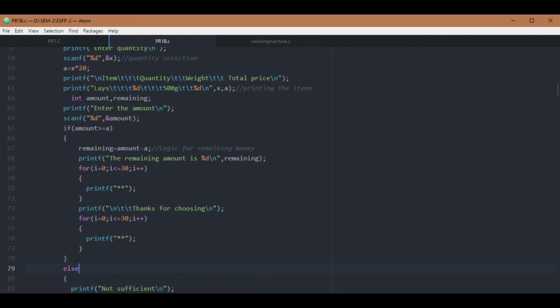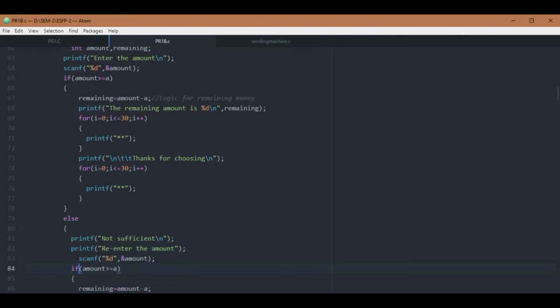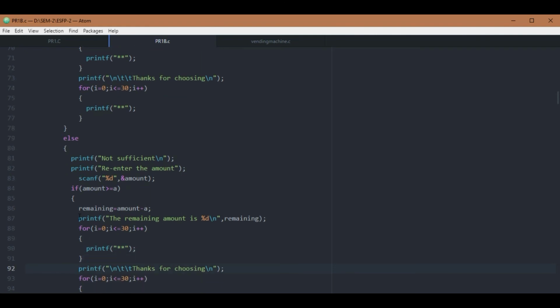Here I have declared again amount and remaining, enter the amount according to the user's choice. So if my amount is greater than or equal to a, it will declare my remaining amount. And I have just declared one kind of pattern printing here. Otherwise, if my amount is not greater than or equal to a, what I need to print is that the amount is not sufficient. You have to re-enter the amount again for that and scan the value. So again I need to make it re-enter.